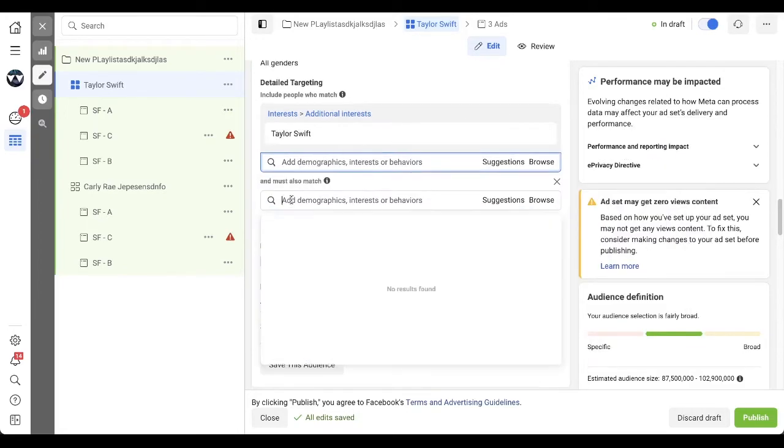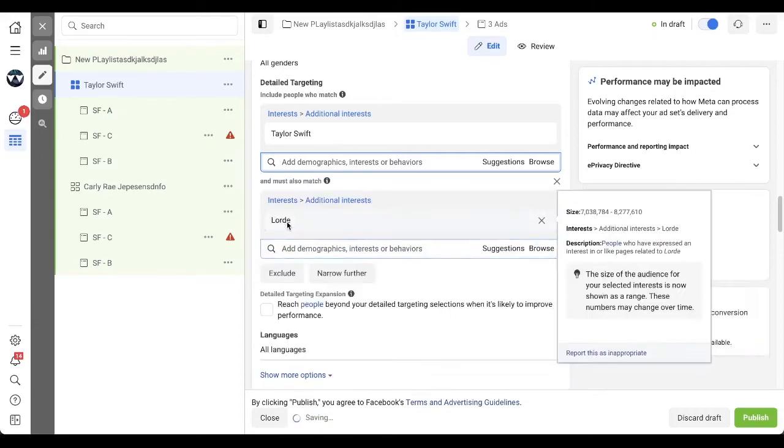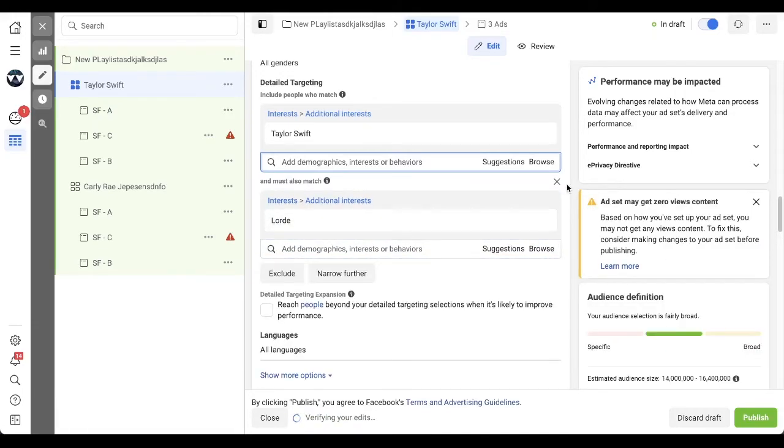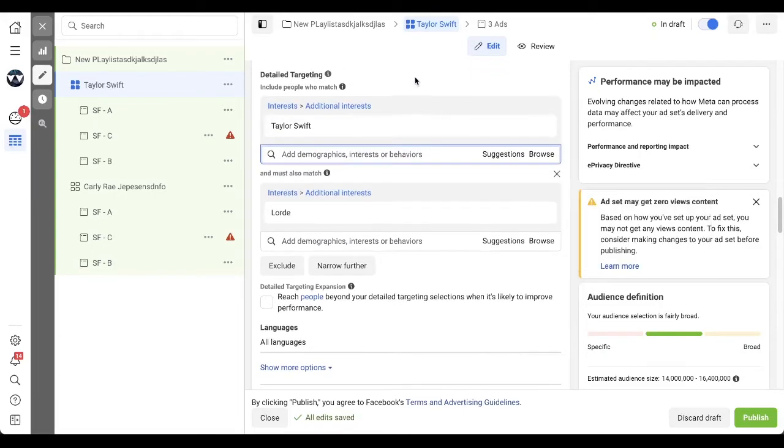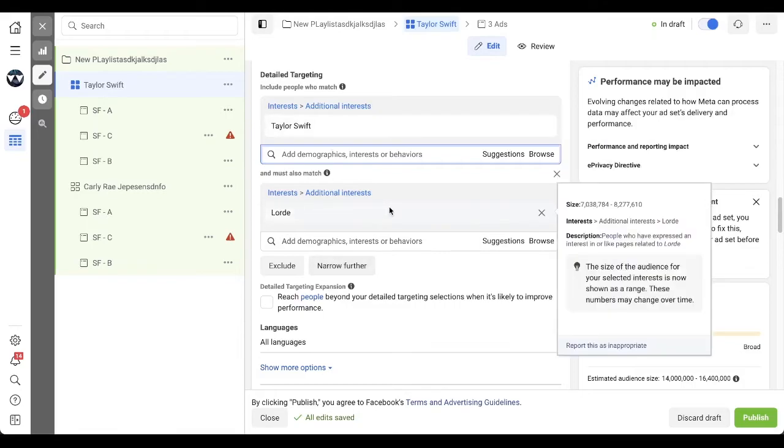So you might want to drill that down by maybe something like another female fronted artist that maybe you sound like, something like maybe Lorde. And then you can see that brought it down to 14 to 16 million, which is a decent amount, and I think that could work for you. So this is going to target people that like Taylor Swift but also like Lorde, and you can see by doing something like this, you can get a really dialed in fan potentially, right?